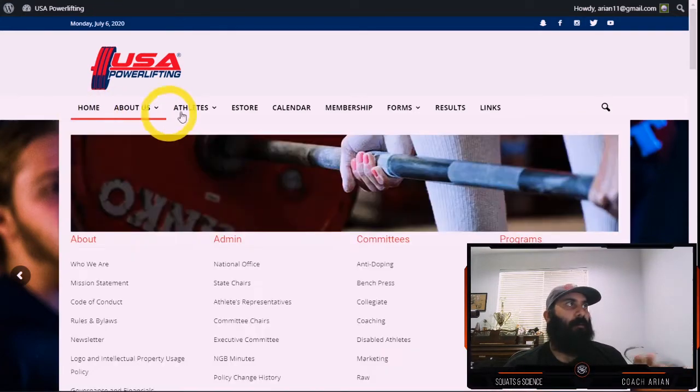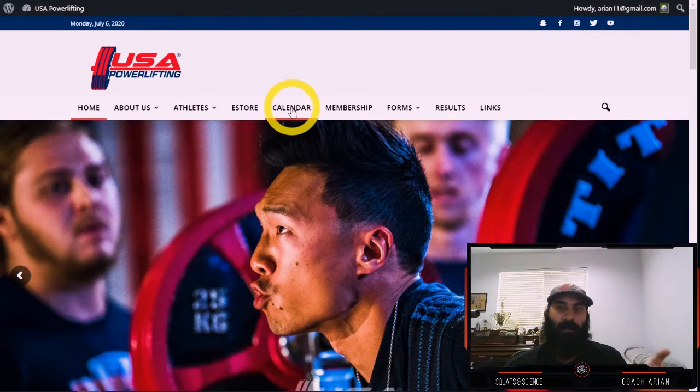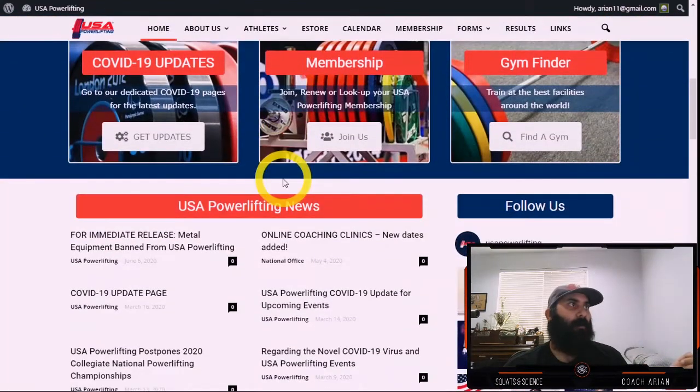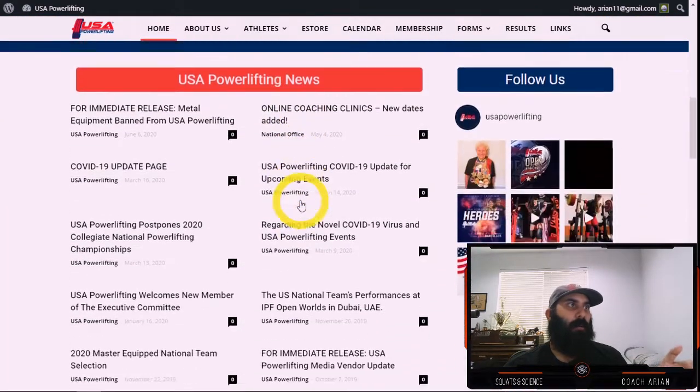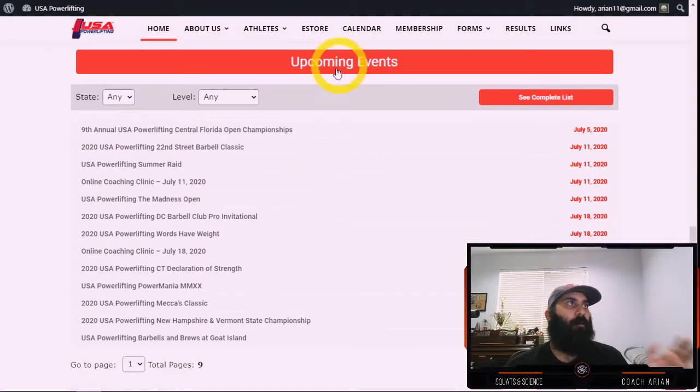At the top here, you'll see all the different pages that you can go to, and there's one that says calendar, which is where you're going to be able to see the competitions. In addition to that, you can scroll down towards the bottom, and there will be different links here, news, and at the very bottom you'll also see upcoming events. So there's a shortened version of the calendar here, and then you have to go to the different pages if you want to see all the pages. You also see the link here for see complete list, which sends you over to that calendar page. So you could always just hit directly into that calendar page so you can see the full calendar.